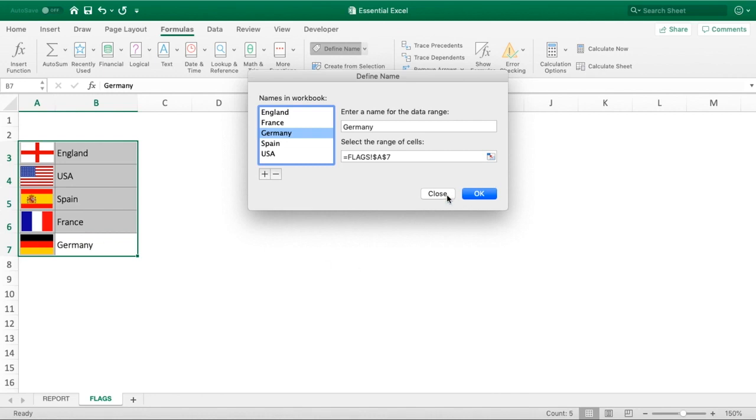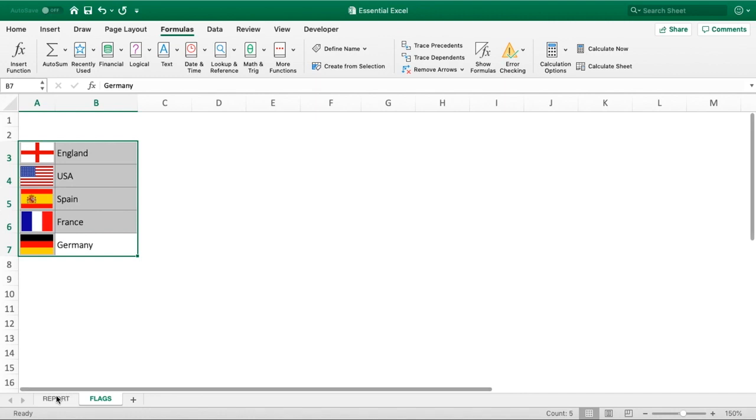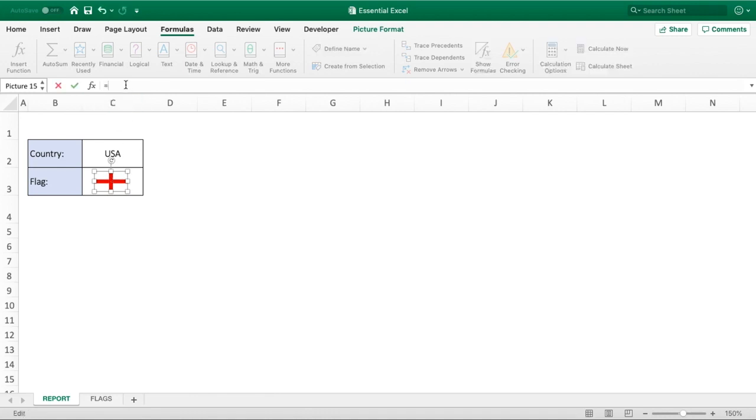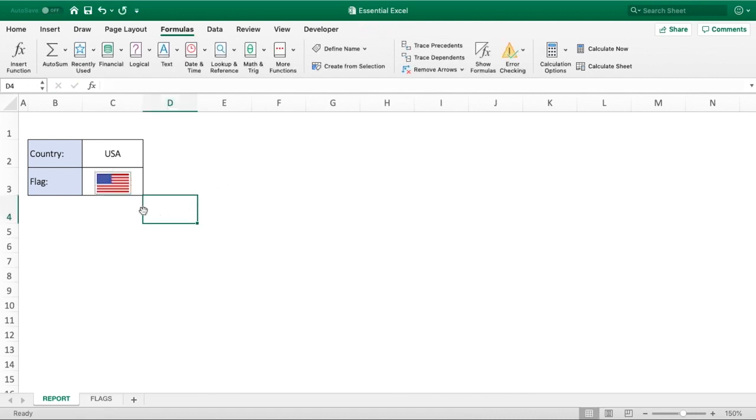So if we now go to close that, and go back to our report, we can see we've got our England flag currently in there, although our country selected is USA. Because we've now got a named range for each of our flags, what we can do is click our current England flag, go into our formula bar and this time enter an equal sign and then type USA, because we've got a named range called USA, and then hit enter. You can see that our flag has now updated to the USA.